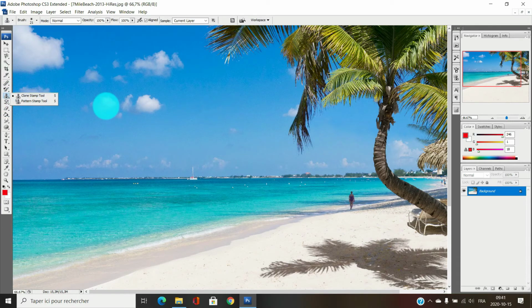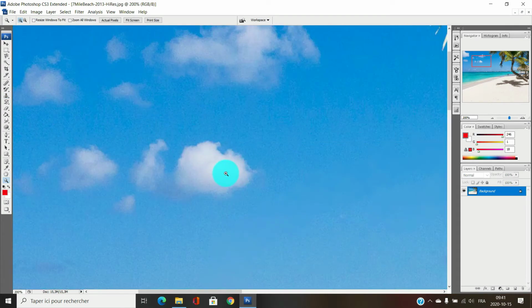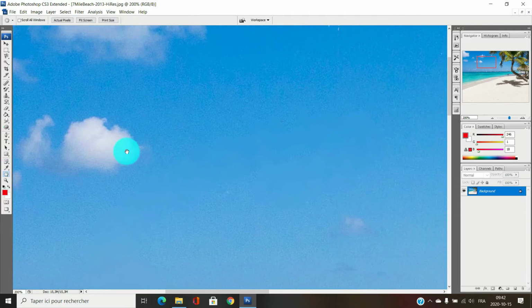The clone stamp. Let's say I like that little cloud right here, and I would like to put one more cloud like this one right here. So what you can do is go with the clone stamp. You go right in the middle of the cloud and press Alt. See how it changed? I click right here, and now I'm gonna recreate the cloud.